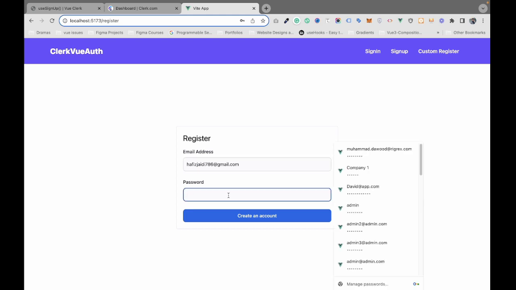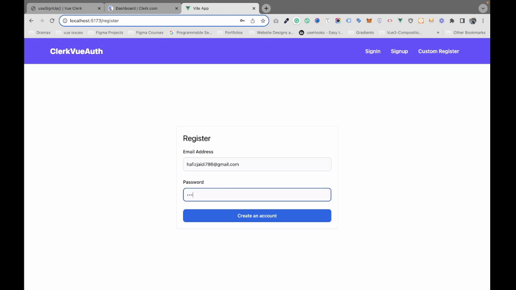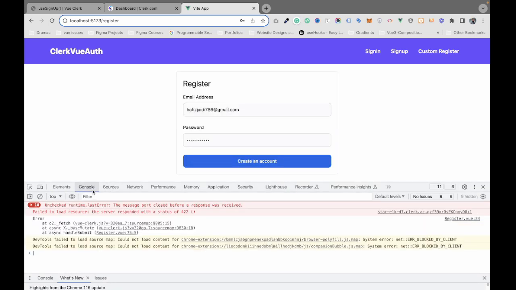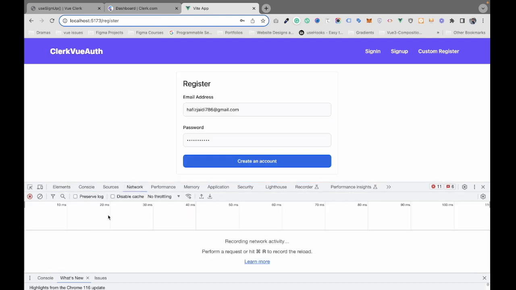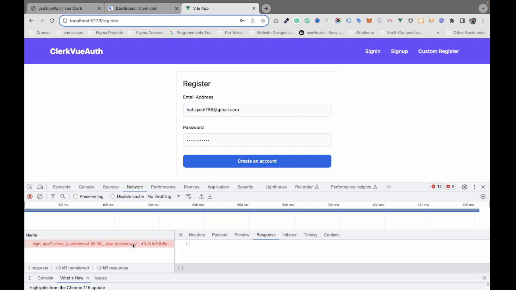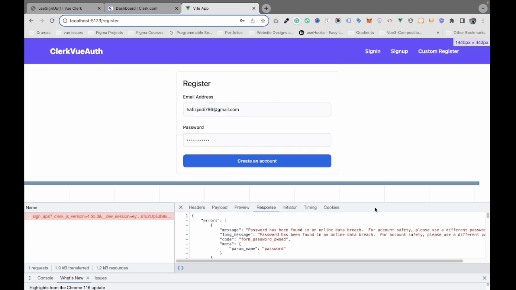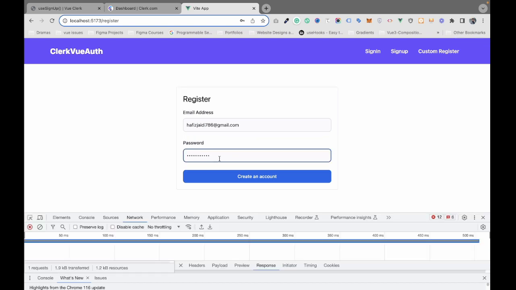And password, I can enter any password. Create an account. Maybe we are facing some error. Okay, let's see the error. Let's try again. So it is saying the password has been found online. So I think the password is not strong enough. Let's enter a strong password.